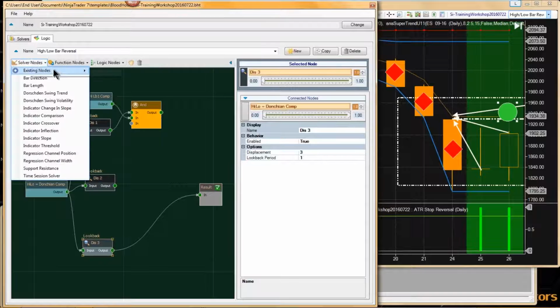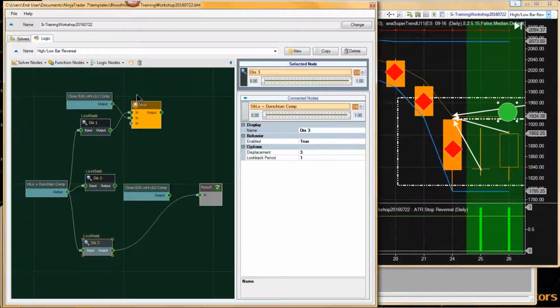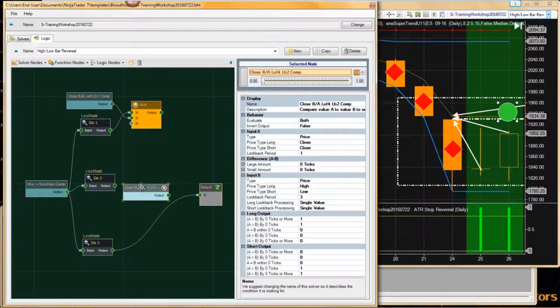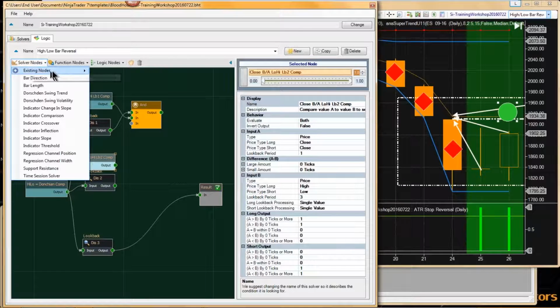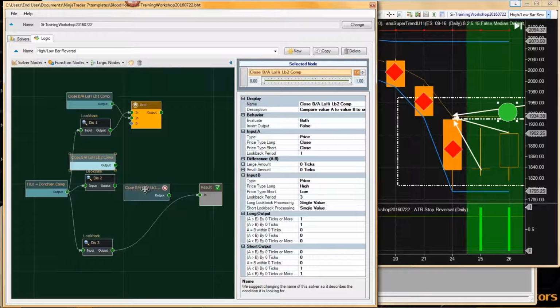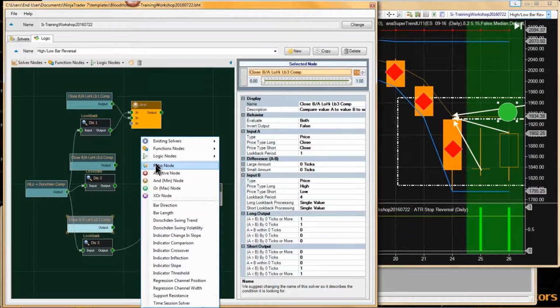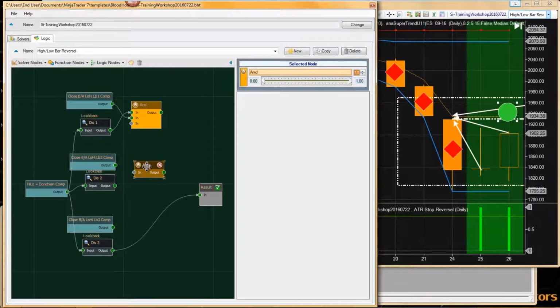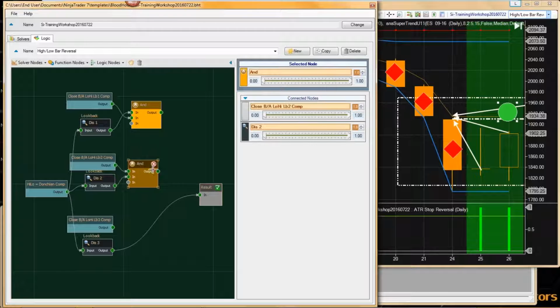And let's put those solvers on the board here. So there's the solver with a look back of 2 bars. Let's put that up here. Let's take this last solver and we'll put it with here. And we'll need to make some new AND nodes. So there we go.